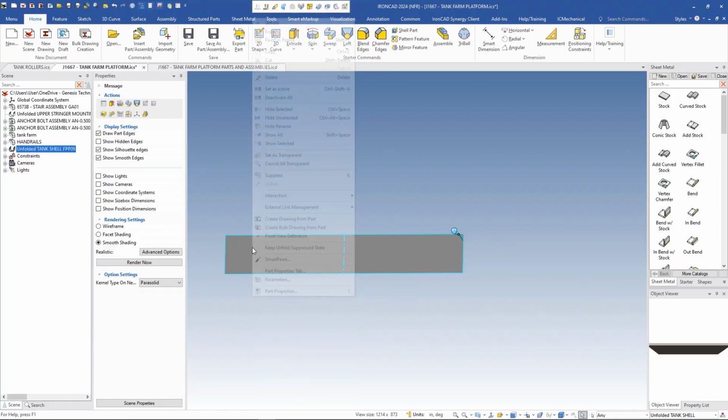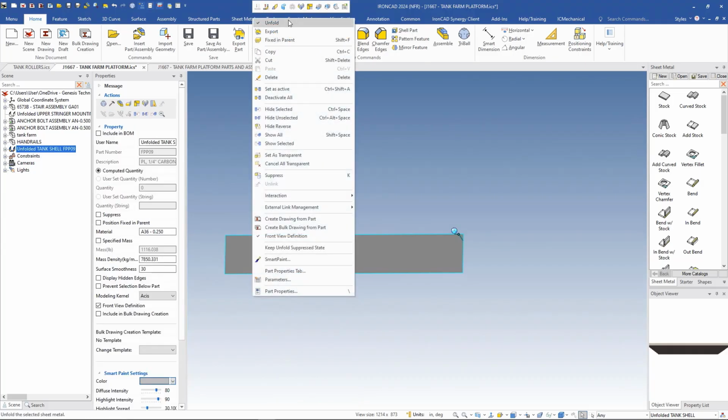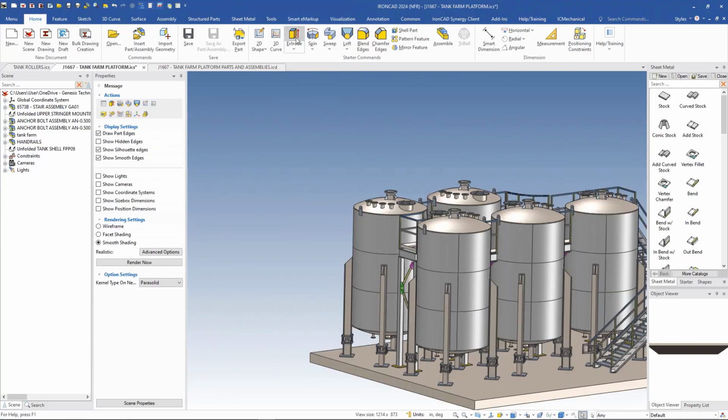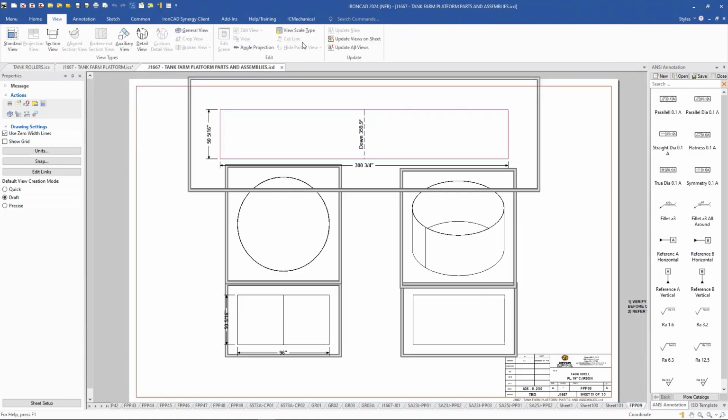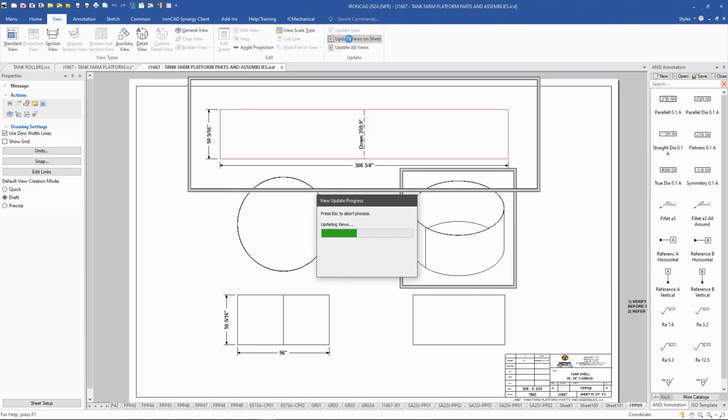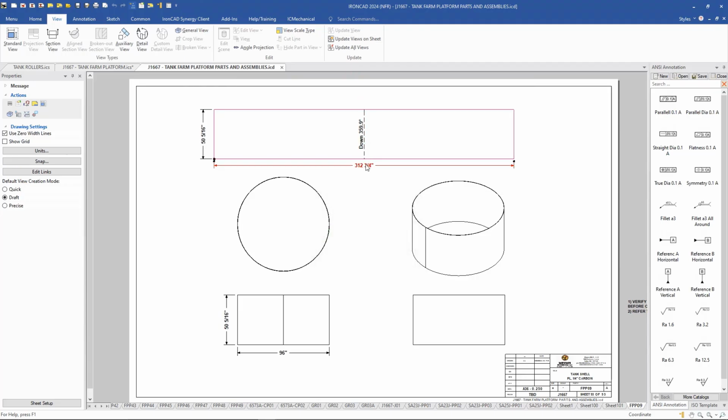We will go ahead and undo our unfold, and when we come back to our drawing and update, you will see the flat pattern is now 312¾. In past versions of IronCAD, if you did this and did any updates to the shell, that additional material would be removed. Now in 2024, IronCAD will keep that additional material regardless of any updates.